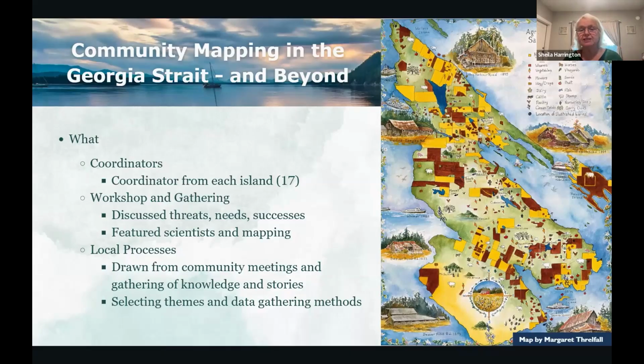Denman Island, for example, ended up with about 7 maps. Salt Spring has 5 maps. This map here that you're seeing is one of Salt Spring's maps. It's an agricultural land map. And you'll see when you get through to the website, because all the maps are there pretty much, the different themes that were chosen.